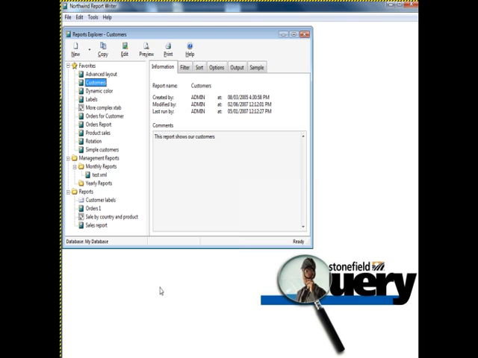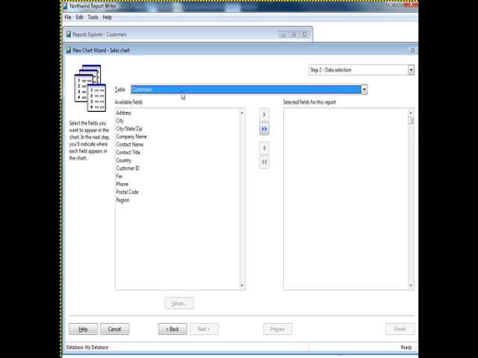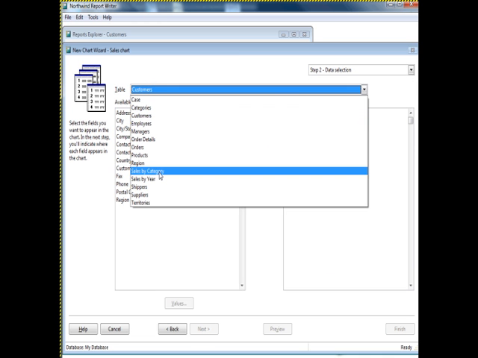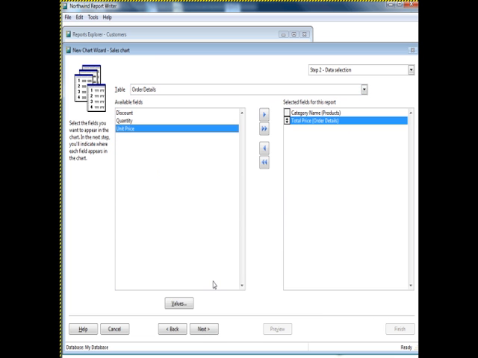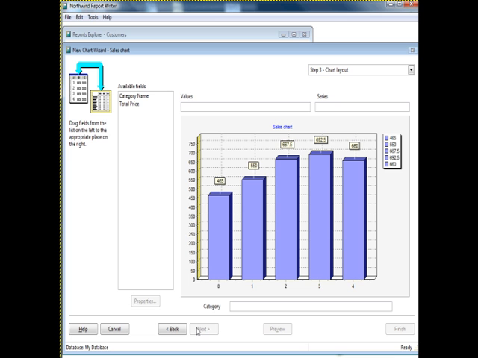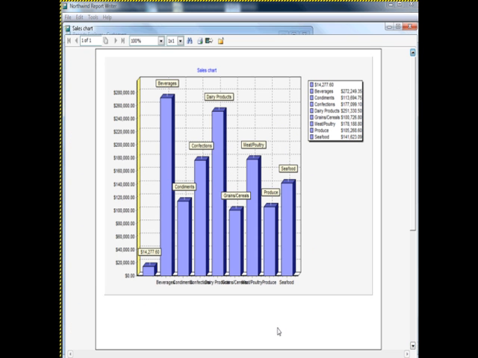Another feature that we're adding in our next release is charting. So let me just go through and show you this fairly quickly. Let's call this my sales chart. I choose the fields that I want, similar to before. So this time I'm going to choose a product category, and I'll choose the total price. Similar to the crosstab wizard, I have to tell Stonefield Query what to chart where. So I'll put the total price as the values, and I'll use the category name as my category, or my x-axis. I'm then going to preview it, and here's my chart.